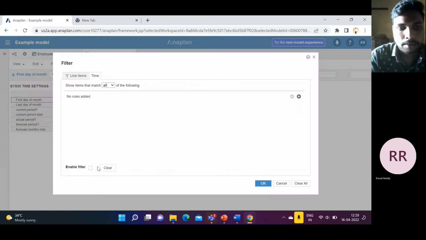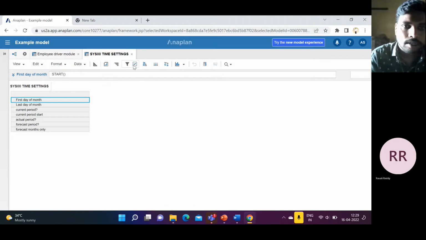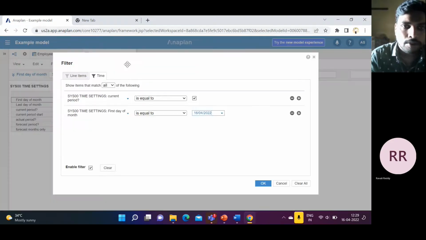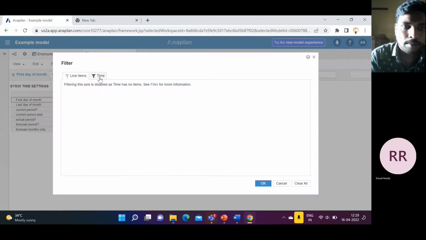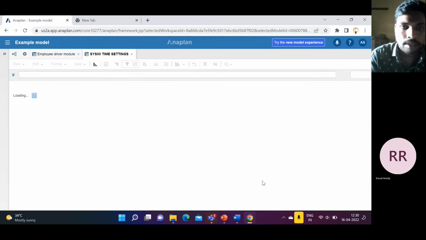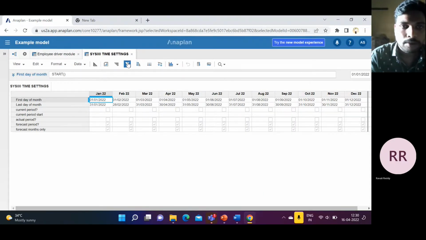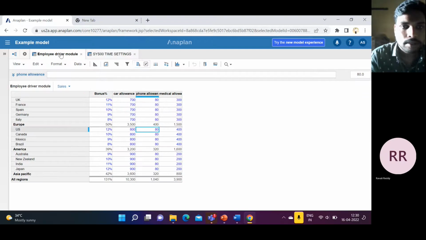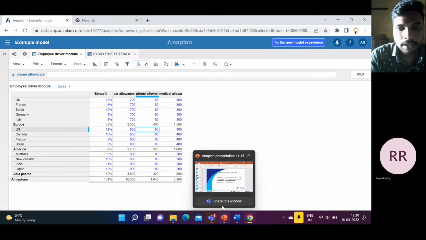It enables or disables the option. One of the options is clear all. This is how to remove the filter and how to add the filter settings. I'm removing the filter here. It is removed. Here also, I'm doing a filter.